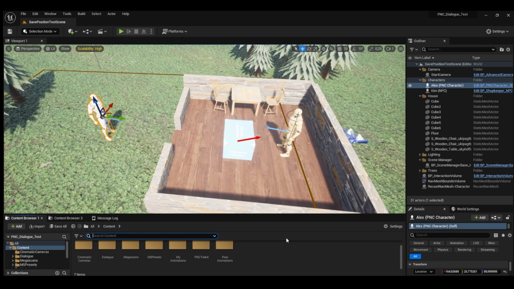To begin with, we will need to have a basic scene set up, and I will be using one of my scenes from my previous tutorial. You can use whatever you like, of course. The only thing we will need is an advanced camera, a PNC character, a scene manager, and a nav mesh bounds volume so that we can move around with our character. So let's now enter our first blueprint and make some changes to that one.